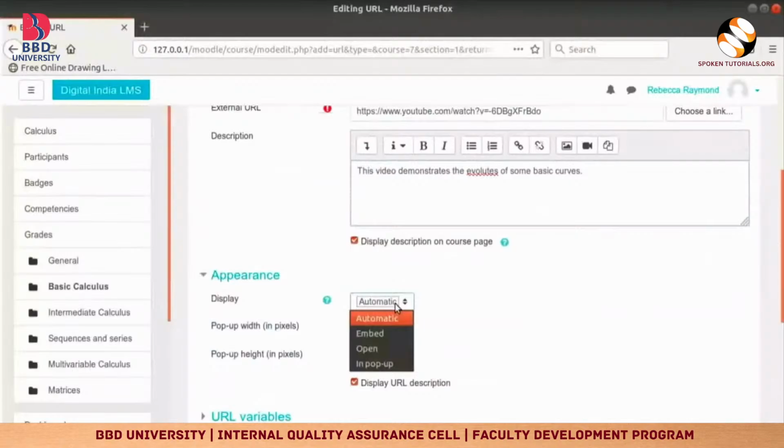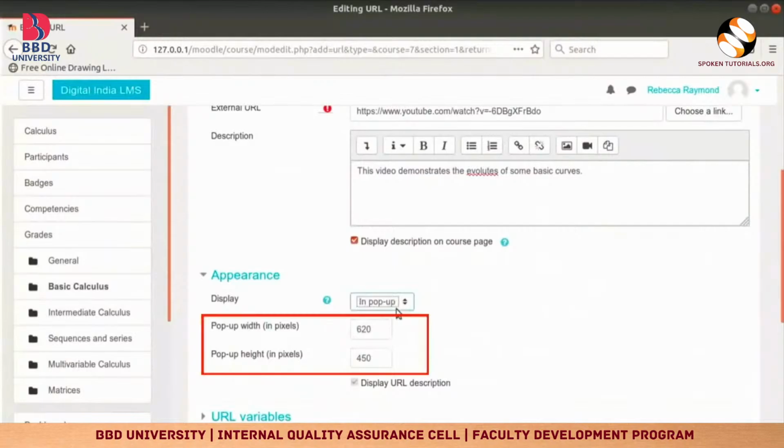Now, click on Appearance to expand the section. The display option here is to decide how the video will be displayed. There are 4 options in the drop-down. Automatic option selects the best option based on browser settings and screen resolution. Embed opens the video inside the course itself. Open redirects the user to the URL within the same window. In pop-up opens the video in a new pop-up window.